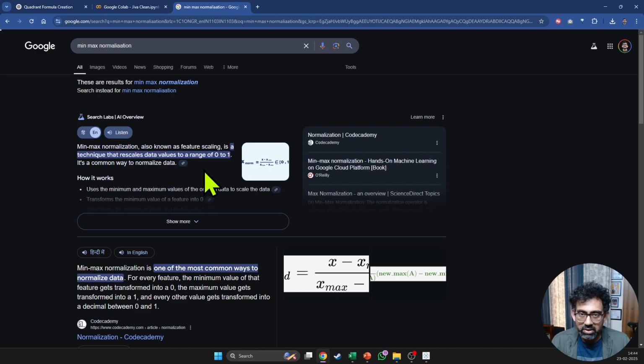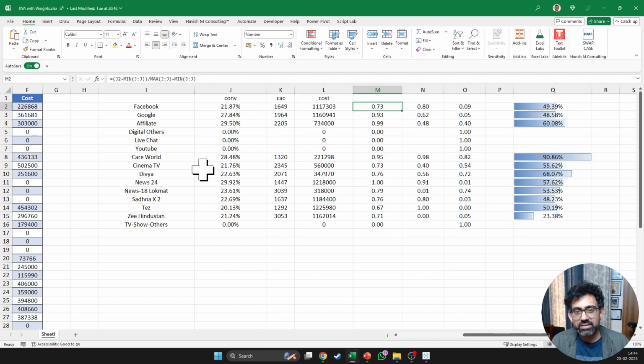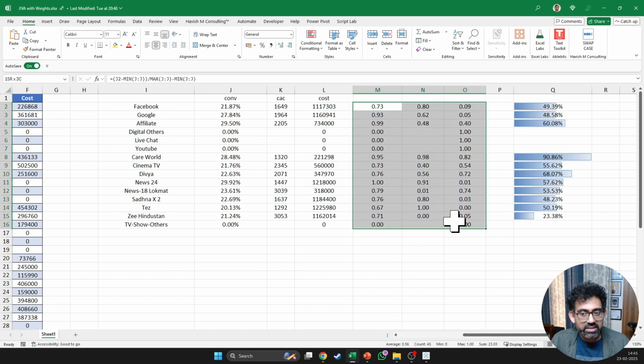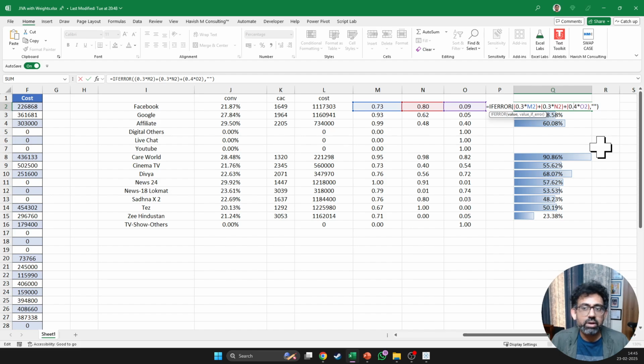So the entire idea here of the min-max normalization is that we are rescaling the value from 0 to 1. And it's a very popular method of normalizing data because otherwise something is a percentage, something is on a scale of 0 to 5, something is on 5 lakhs to 15 lakhs. Once we do this, then we will assign a weight to it. Now, of course, the weights we decide. In this case, I've chosen 30% each to CAC and conversion and 40% to my cost.